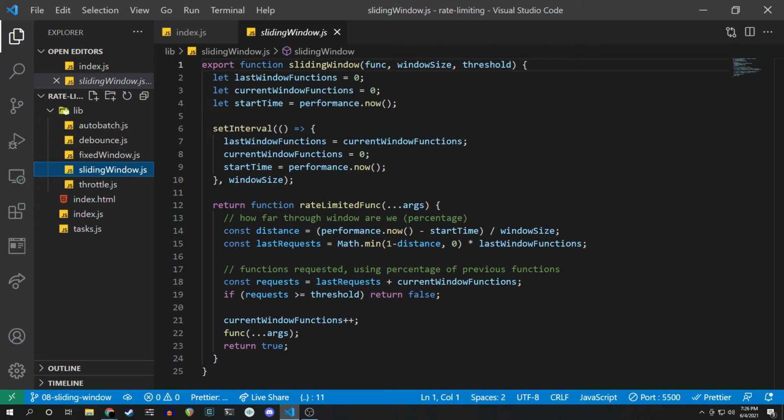The sliding algorithm we're going to display works a bit similarly. We don't timestamp any function calls, but we keep in memory how many requests we got within the last window when evaluating how many calls to allow for the current one. It's a bit of a compromise.